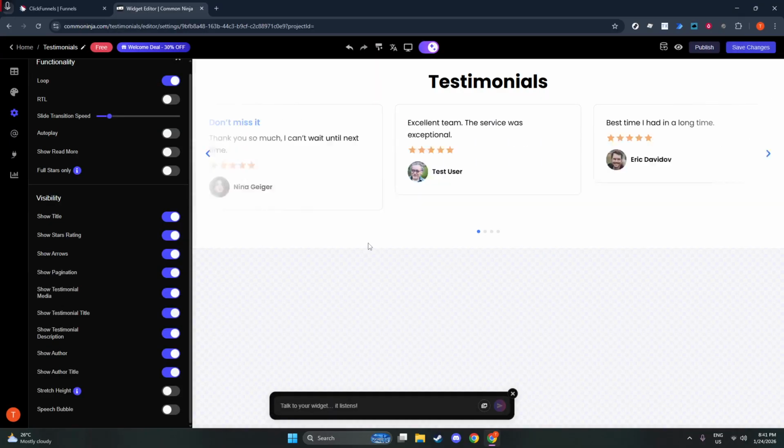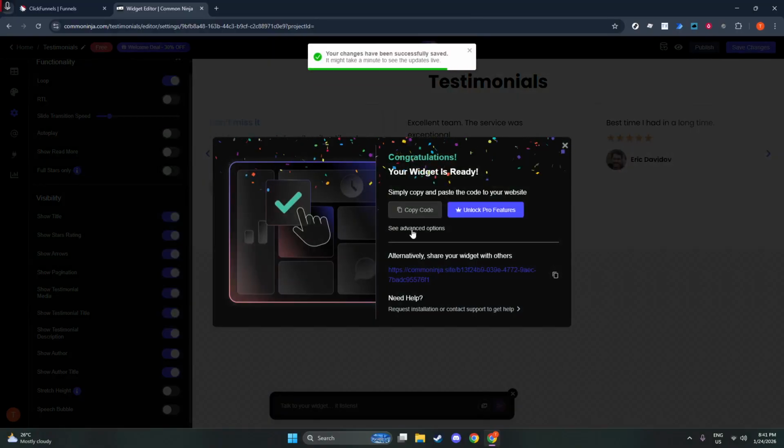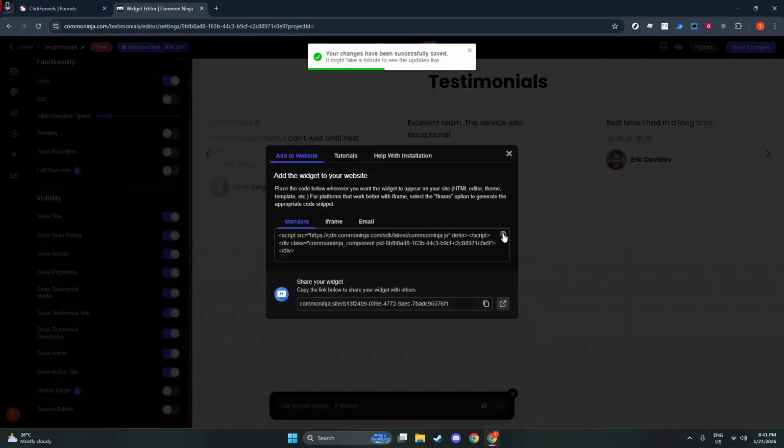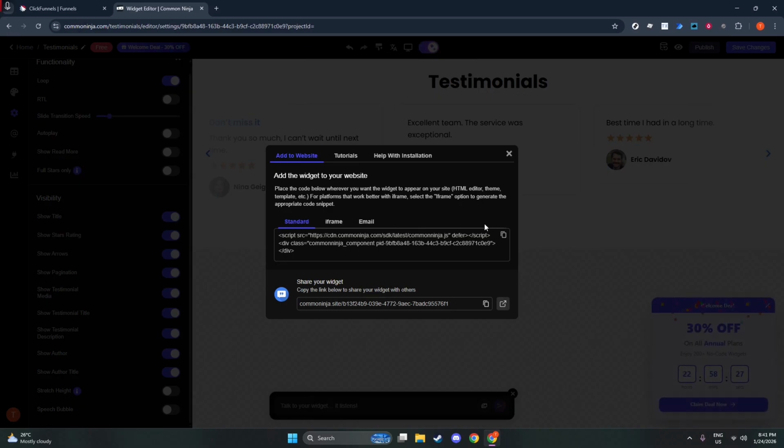When you're happy with the design, click Save Changes, then click Add to Website to generate your embed code. This will produce a short HTML and JavaScript snippet. Copy that code. It's what will pull your slider into ClickFunnels exactly as you designed it.